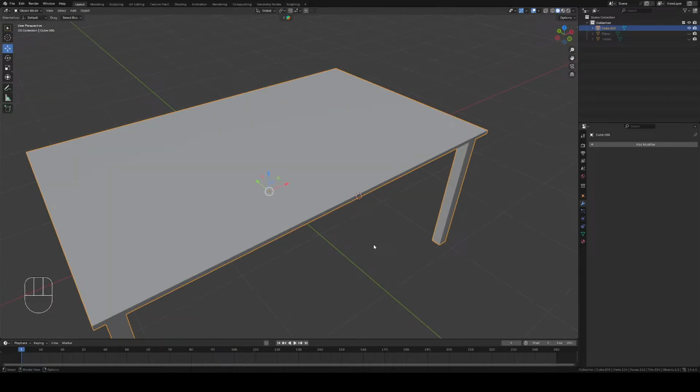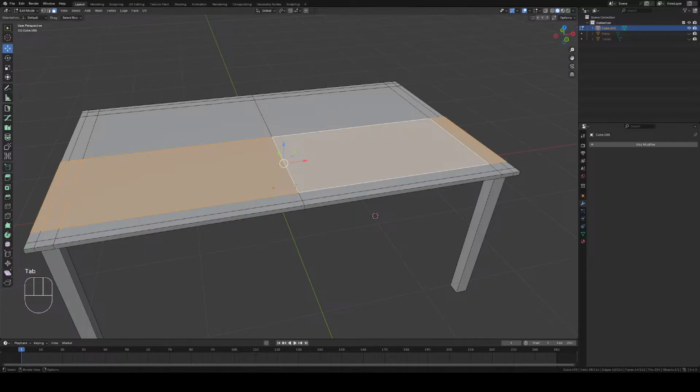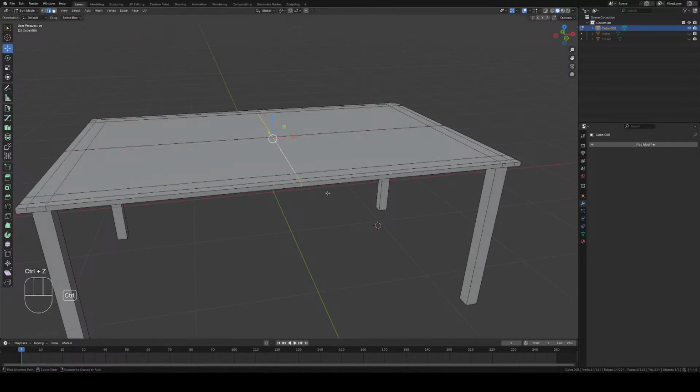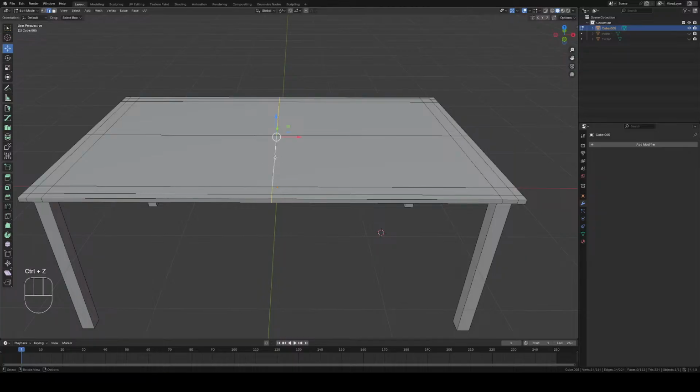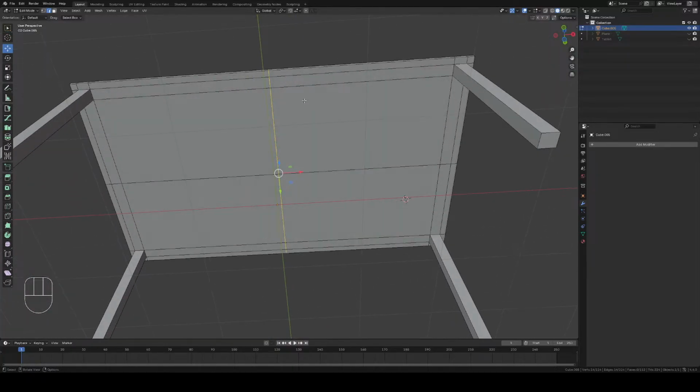Okay, since this table is done, we can do a bit of improvement. I think this edge is not needed anymore. I can remove it, or since we are not worrying about topology, we can keep it also, but for now let's remove it.